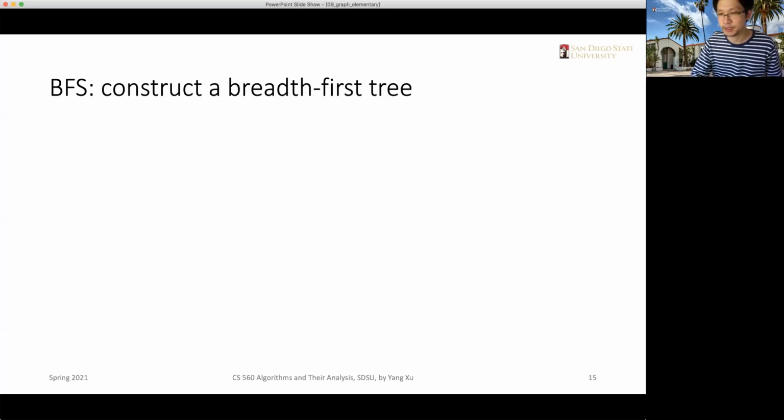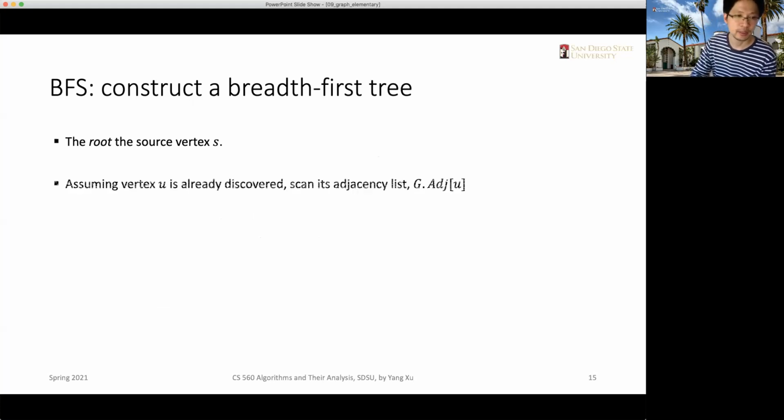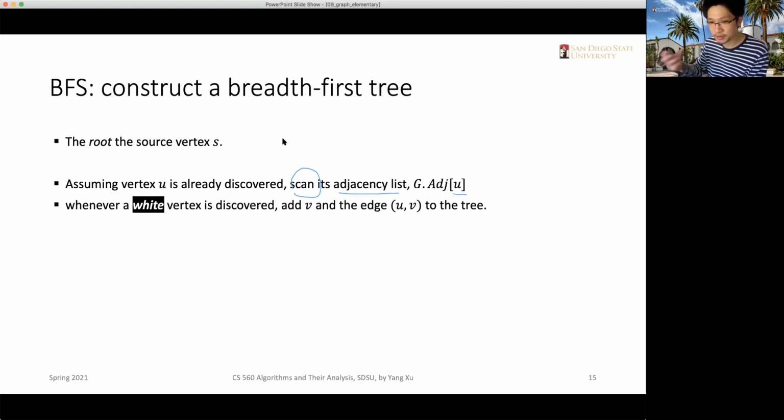Okay, we are not yet at the pseudocode, and we will first look at the outcome of the algorithm. We will construct a BFS or Breadthfirst tree, in which the root is the source vertex S. Assume that a vertex U is discovered. What BFS does is scan the adjacency list of U. We will use a for loop to go through the adjacency list for U, and during this process, whenever a white vertex V is discovered, we will add an edge from U to V to the tree.